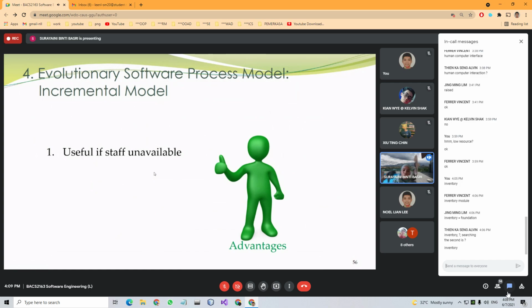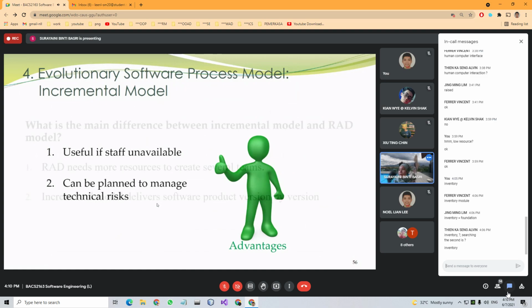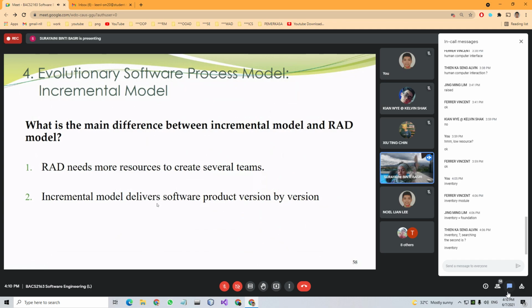Okay, so if maybe you are having your own company and you don't have enough staff, you can use this model. It can be planned to manage the technical risk. So you can still manage your technical risk when you are implementing this model, because you have time.